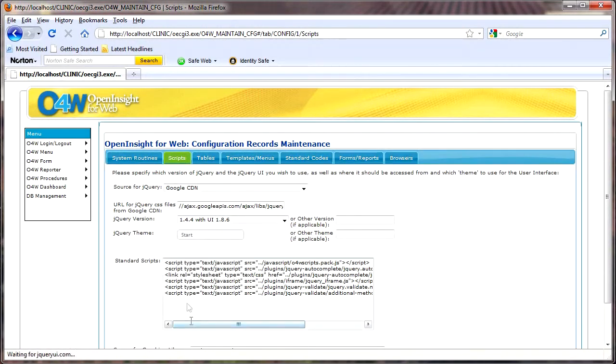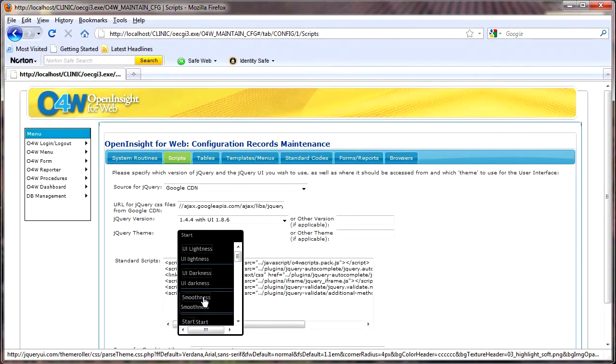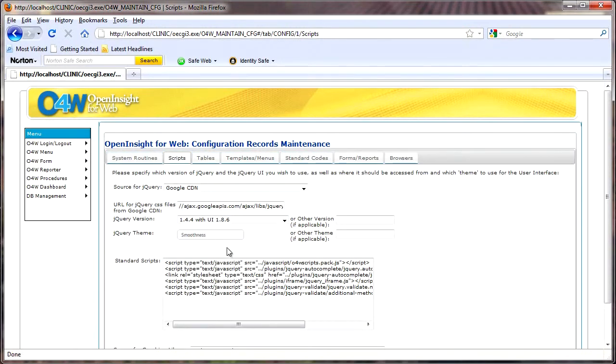So if I change it to start, you'll see that I've now got different buttons, and if I was to run my form, then it would give me these buttons rather than the smoothness buttons that we had earlier on. I'm going to stick with smoothness for now.